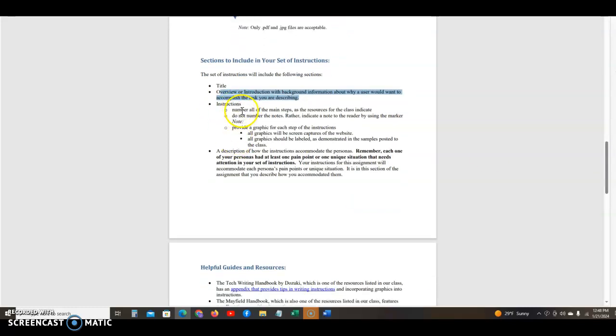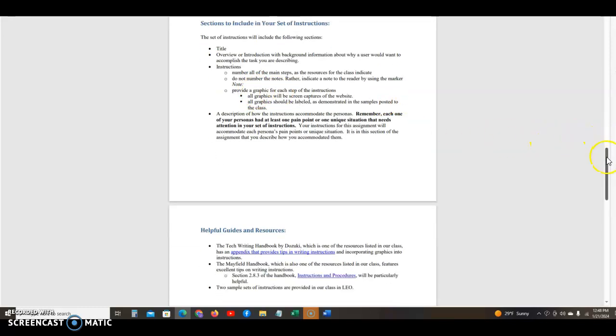Number all the main steps. 1, 2, 3 is fine. Do not number the notes. Start with the imperative. I think that that's really going to help you.